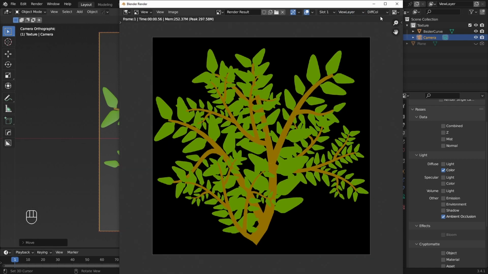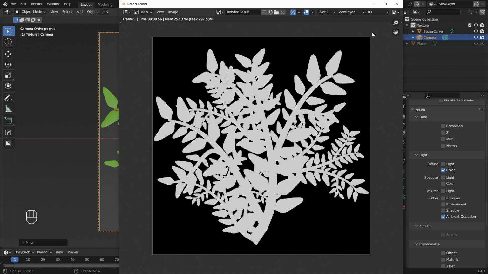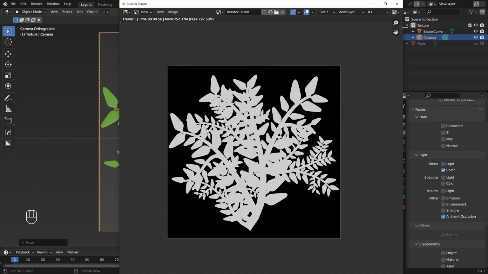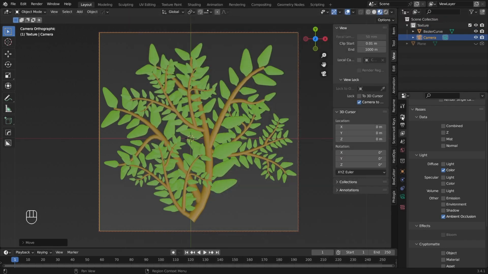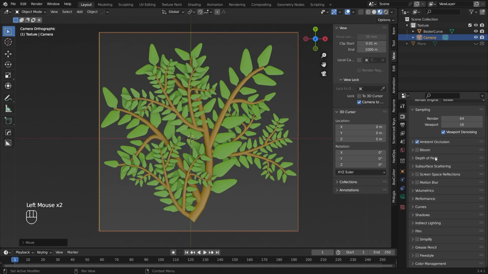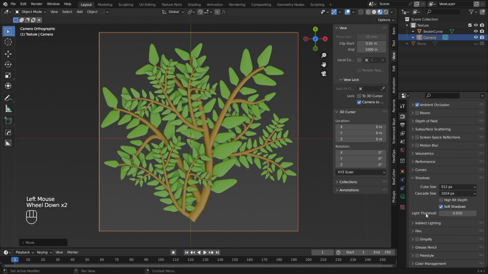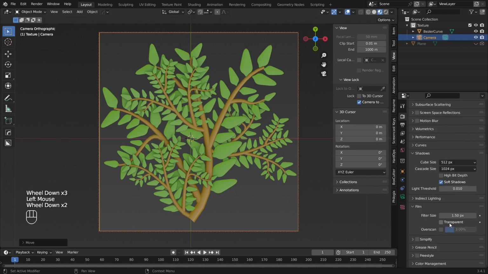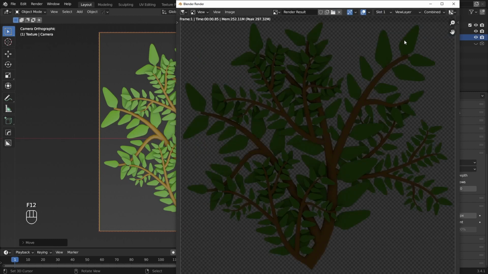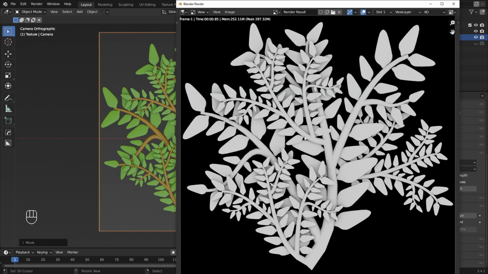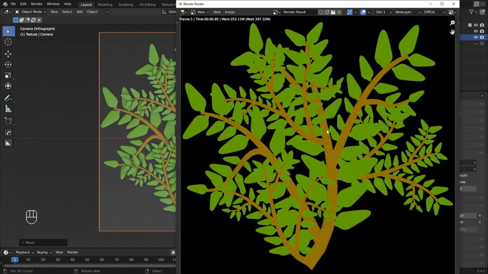This is the diffuse color and this is the ambient occlusion, which is not showing. Let's enable it. And let's make the background transparent. Okay, now the ambient occlusion is showing up and we have the diffuse color.